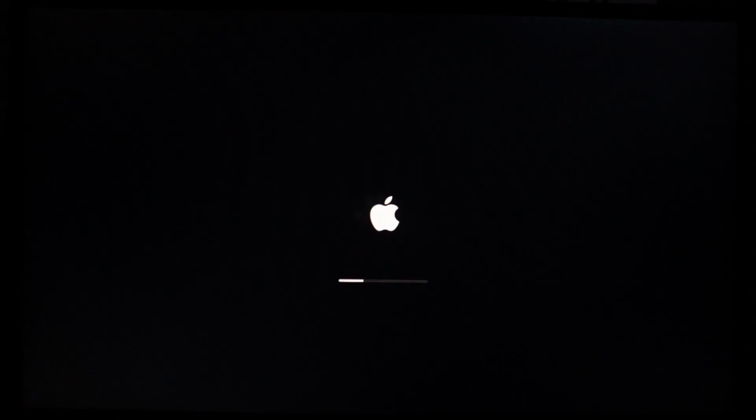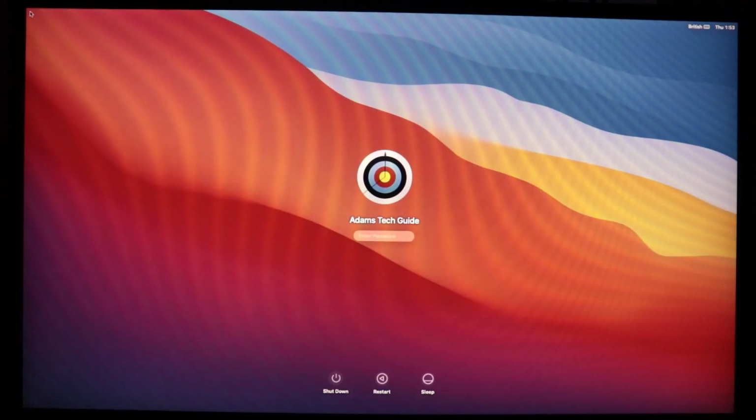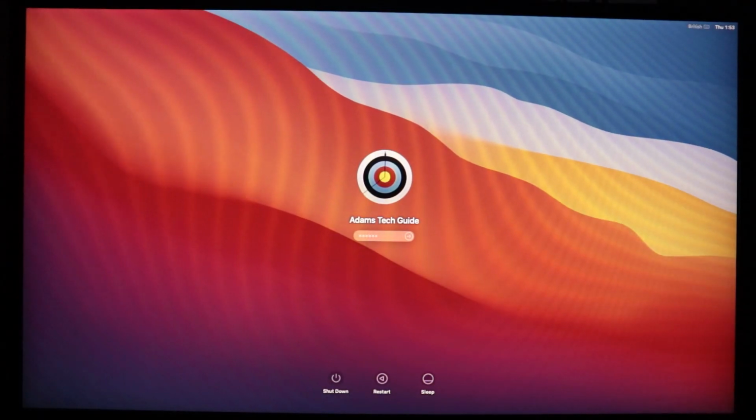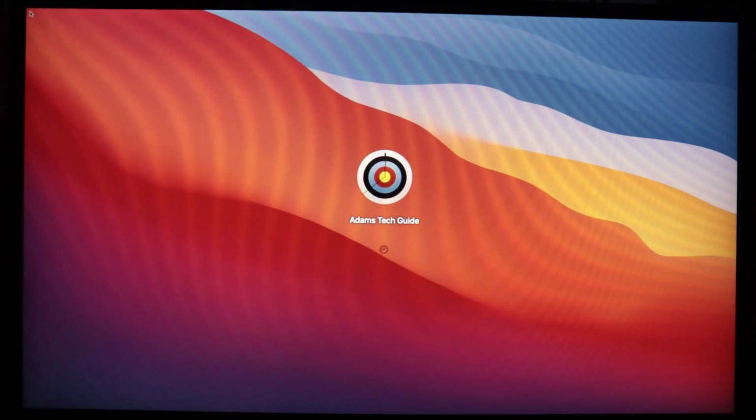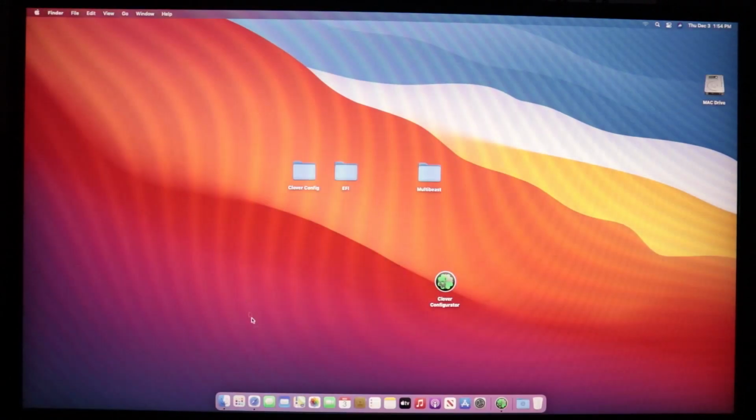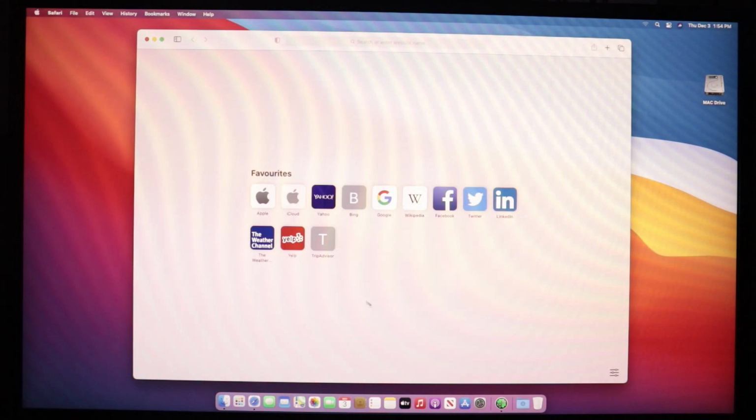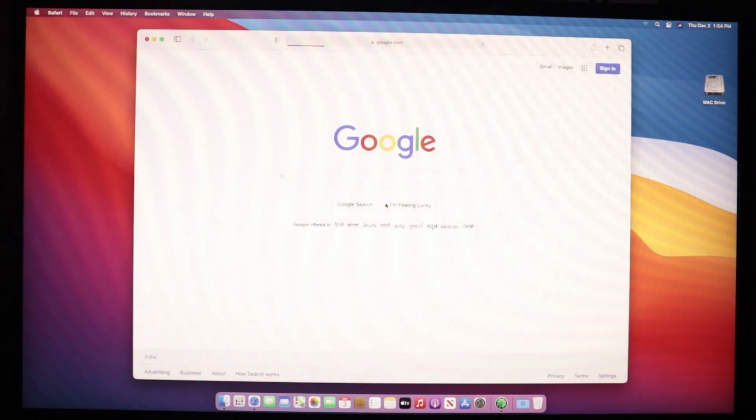I'll just have to cross-check my audio drivers, and I'll have to cross-check the working internet connection. Enter the password and go inside the operating system. So I'll go to Safari and check if things are working fine for me. I'll go to Google and let's see if the internet connection is working for us. Yeah, we've got the internet connection working.